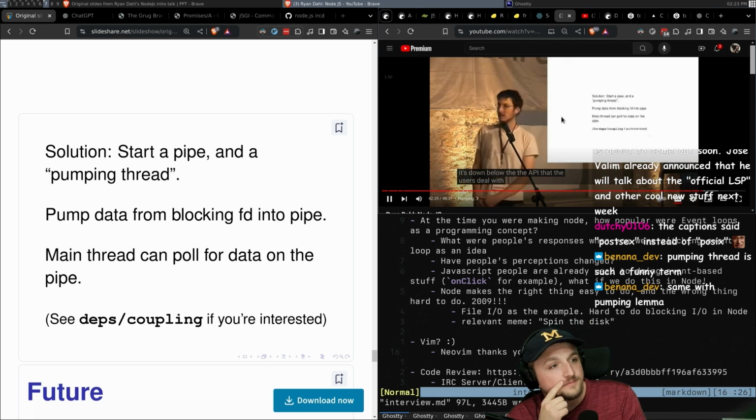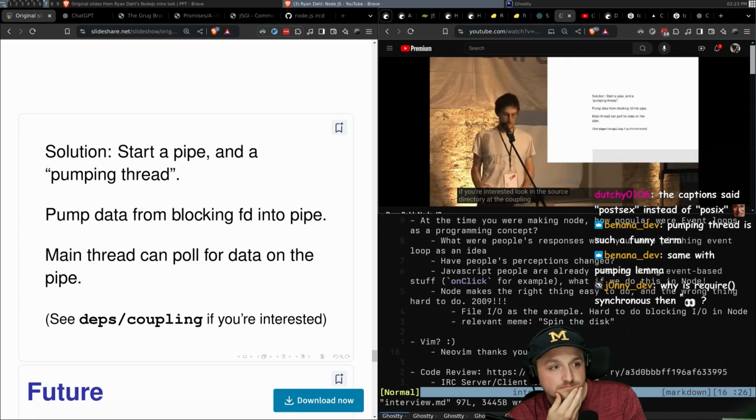That's the API that the users deal with. If you're interested, look in the source directory at the coupling.